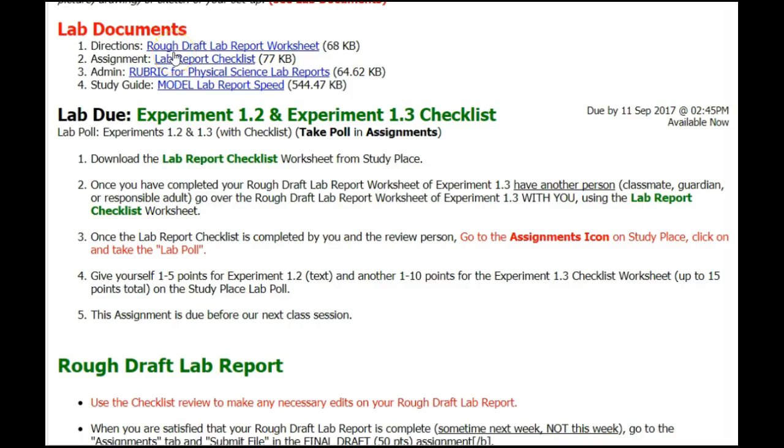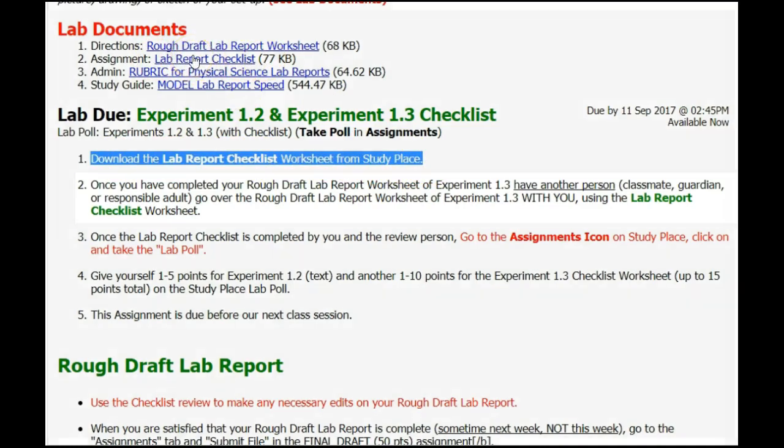Because Experiment 1.3 is a practice for future lab reports, we're going to do something special. So we'll go down through this list. First of all, you're going to download the lab report checklist worksheet. That is right here. Go ahead and click on that and download it, and you're going to use this.